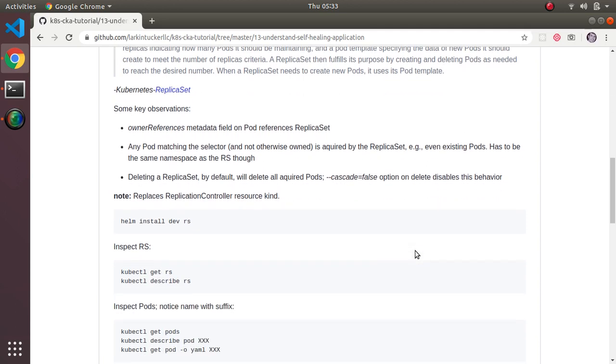We'll look at this through an example, but when a pod is being managed by a replica set, there's metadata on that pod called owner references that indicates that the pod is being managed by that replica set. And another thing that's really subtle is that any pod that matches the selector in the same namespace and is not otherwise owned by another replica set will get taken over or acquired by that replica set.